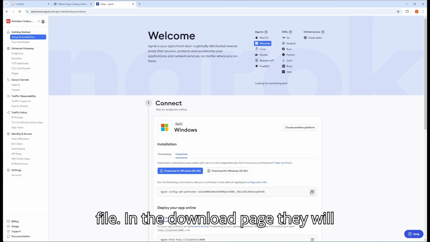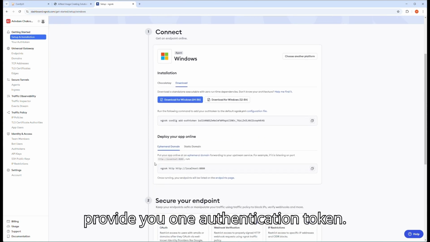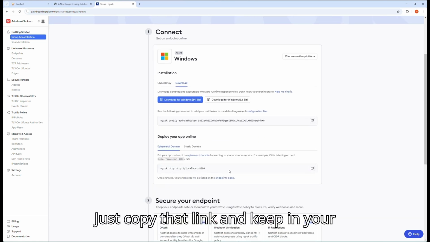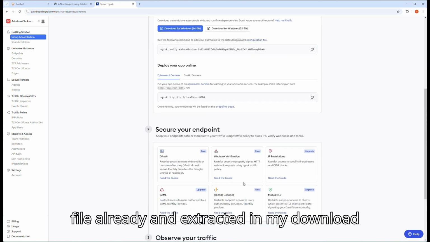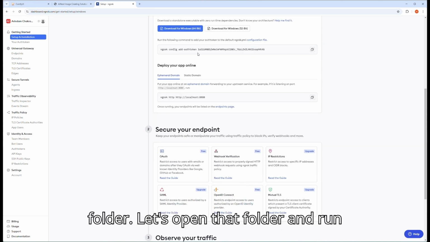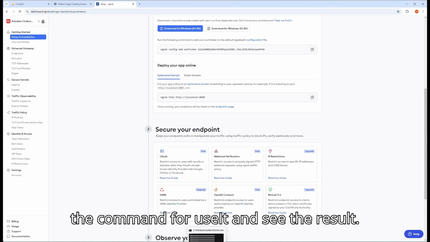On the download page, they will provide you one authentication token. Just copy that token and keep it in your notepad. For me, I downloaded that file already and extracted it in my download folder. Let's open that folder and run the command to use it and see the result.